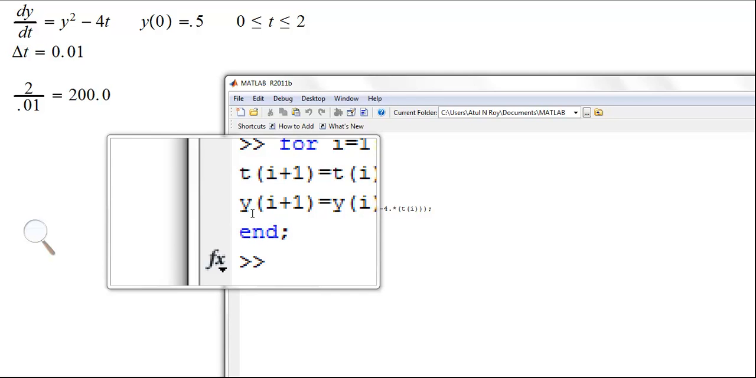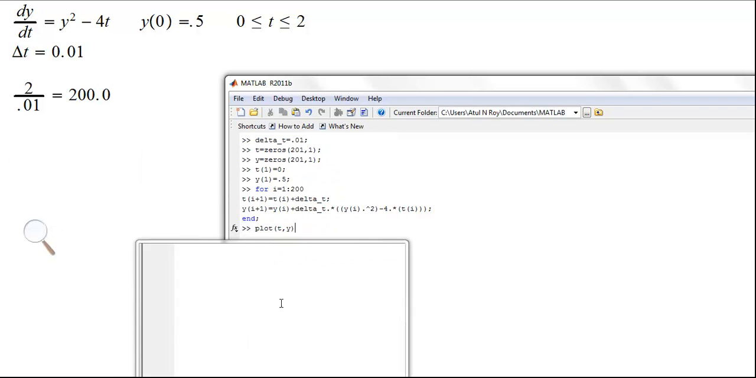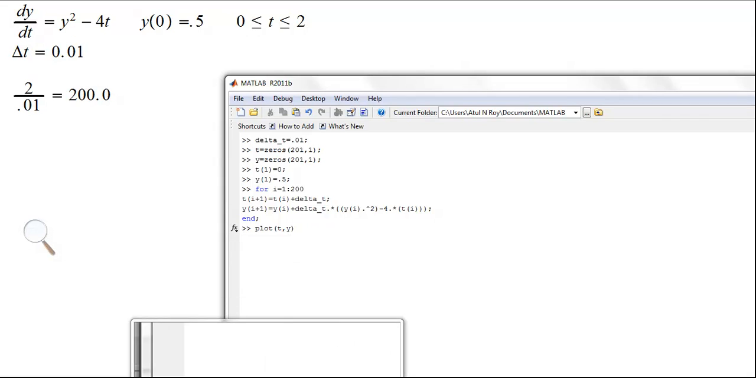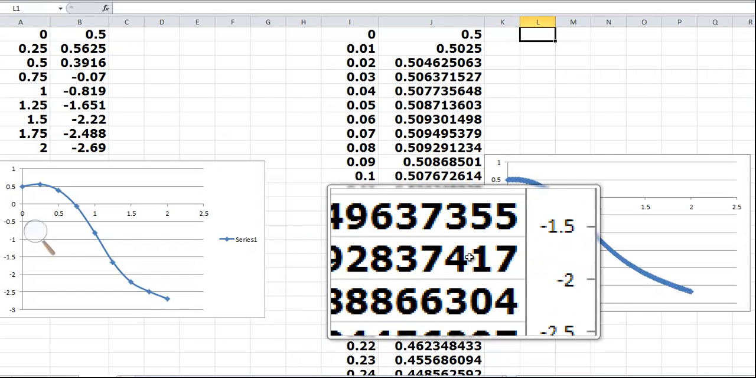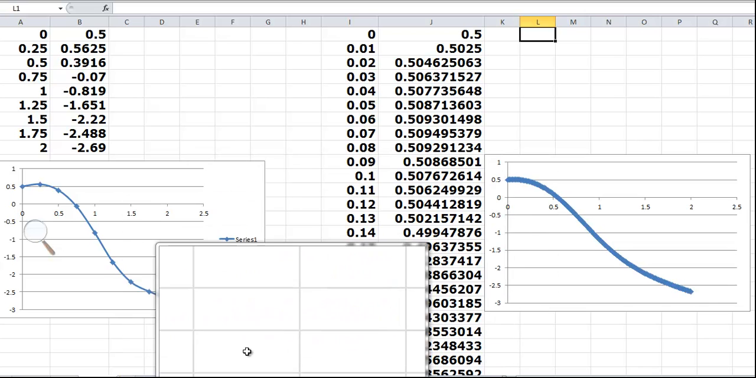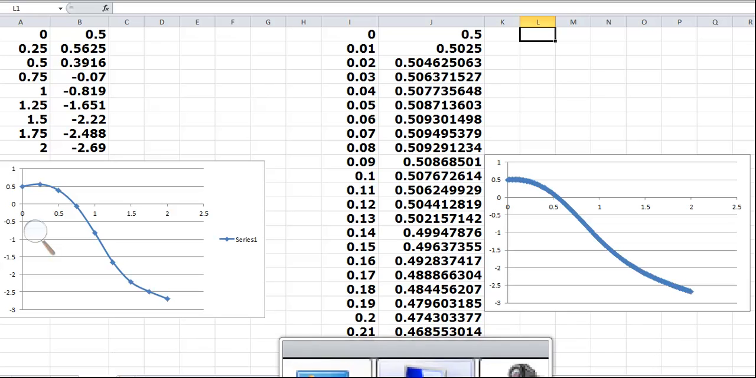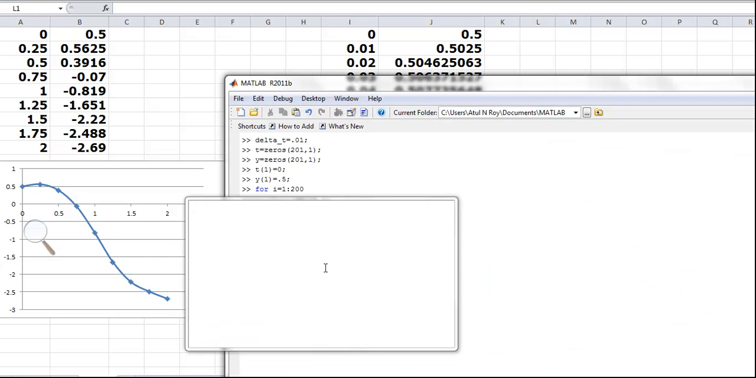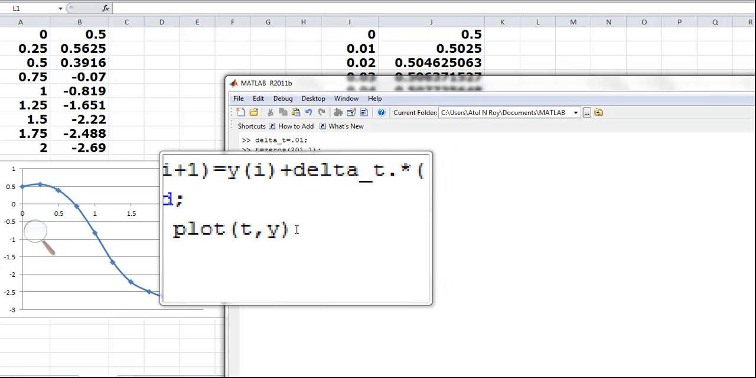Now I'm going to ask it to plot our t and y, and we will keep the same axis as we had in Excel. Let me go down to our Excel. The axes were 0 to 2.25 and here -3 to 1, just for a comparison of what kind of look we got. So we want to plot it and we will give it the axis as that.